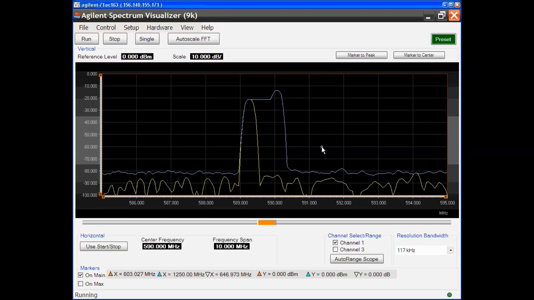And that's the real short version on Agilent Spectrum Visualizer running directly on the 9000. Thank you for your attention.